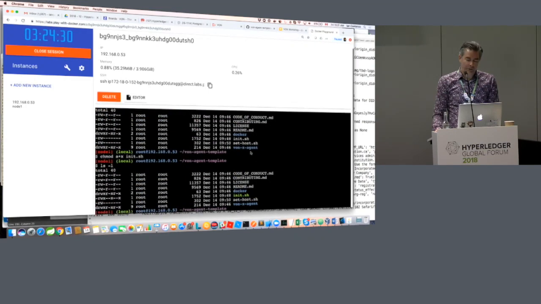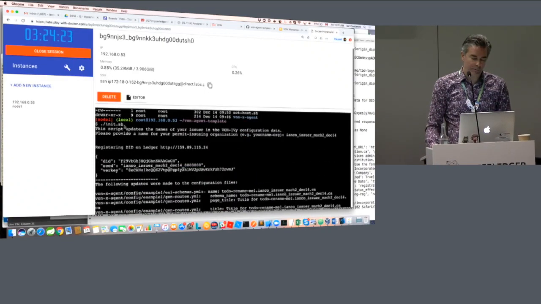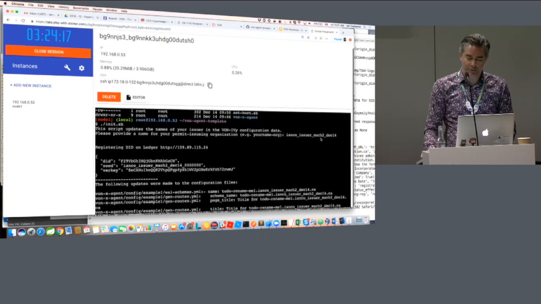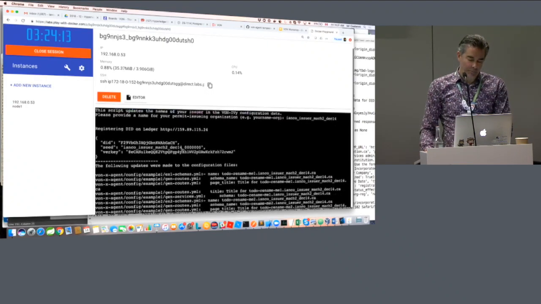I've set my host name. So I've done the first couple of steps. I set my host name, and then I ran the init script, init.sh, to set my DID. So my new org name is Ian Co-Issuer Mach 2 on December 14th. And it's registered my DID on the ledger. So based on this seed, my DID is F29 blah, blah, blah.